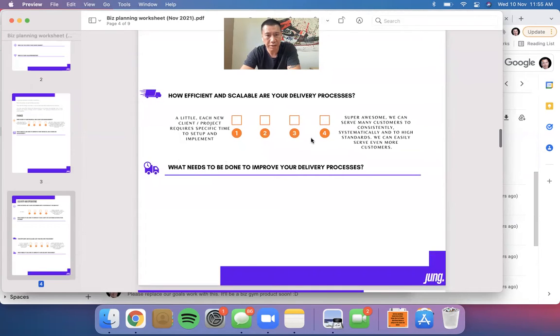How efficient and scalable are your delivery processes, right? In a products business, am I with the right courier? Is our packaging okay? In a services-based business, are we kind of templated and process oriented? Do we have a training and induction process? So many things we can do here.